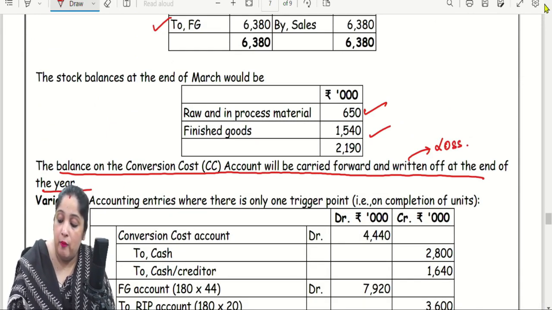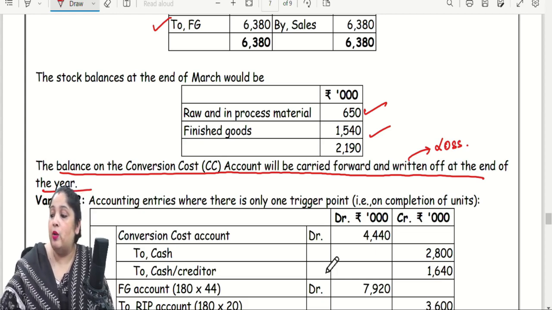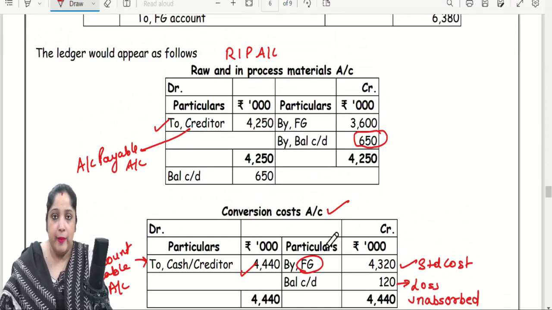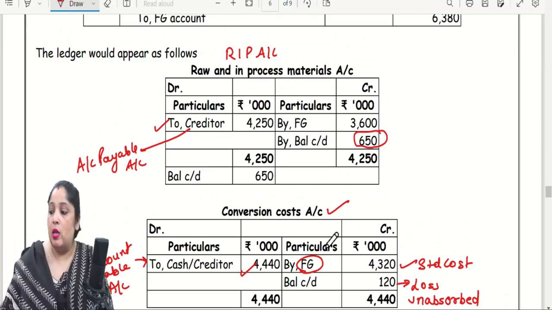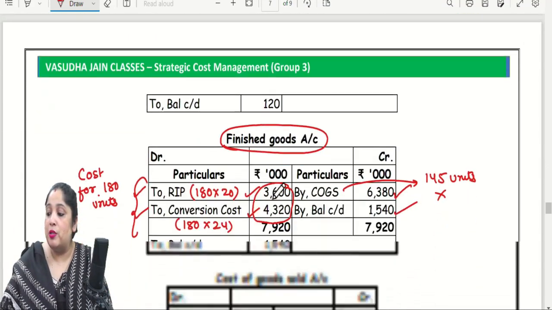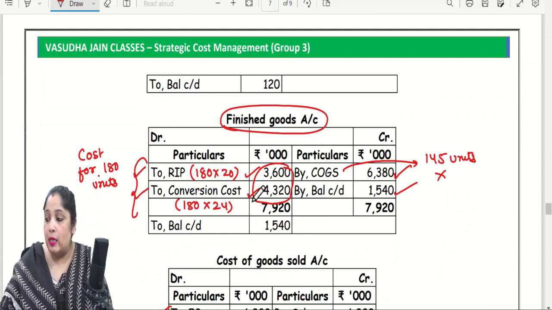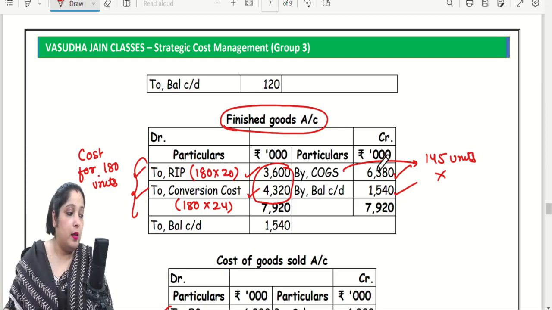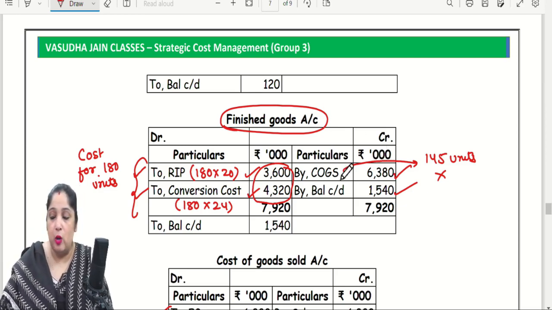Now what entries will be passed? Whatever you have done, those entries will be passed. So ledgers are made, no work in progress account. I started making finished goods account first. I passed here the entry at standard cost and then transferred to cost of goods sold only that item which is sold, right? So same entries we will also pass.